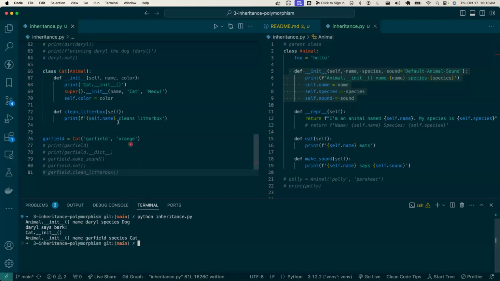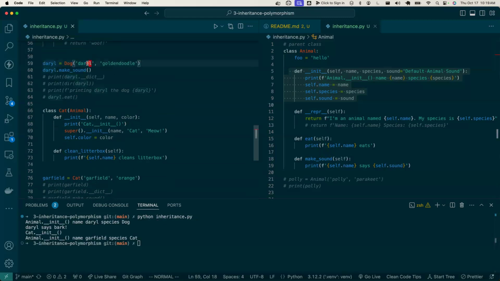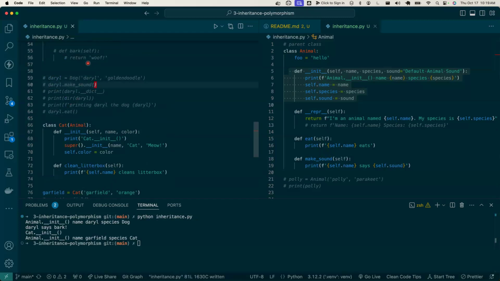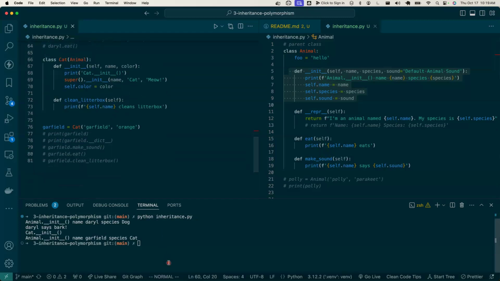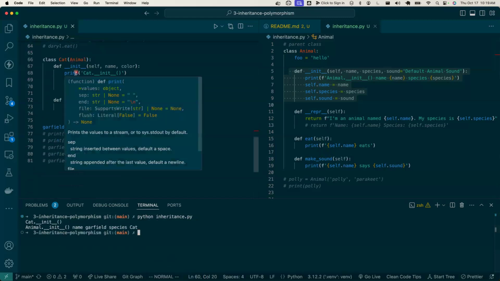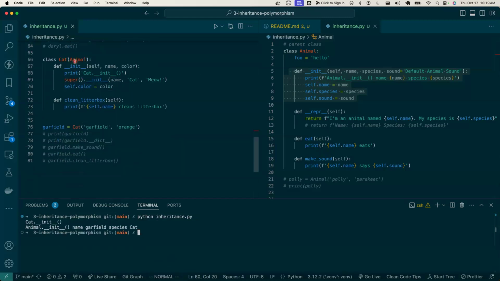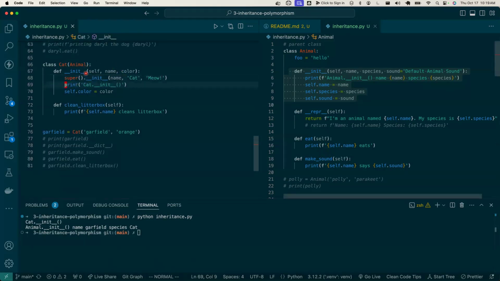Oh, let me get rid of Daryl the dog. That's why we're seeing that extra. Let's try that one more time. Yeah, I think you hit the nail on the head there. Right? So it's important to remember, I know that inheritance and super feels a little magical. It's not. The Python runtime is still doing all this stuff in order. Right? And if I put the print statement over here, we'll see this one happen first.